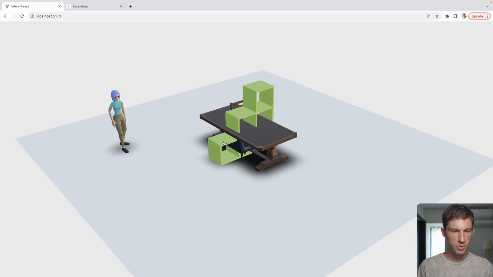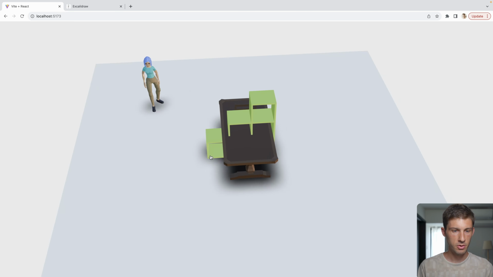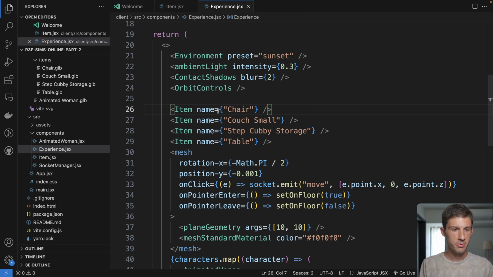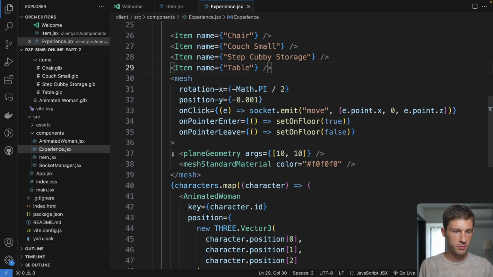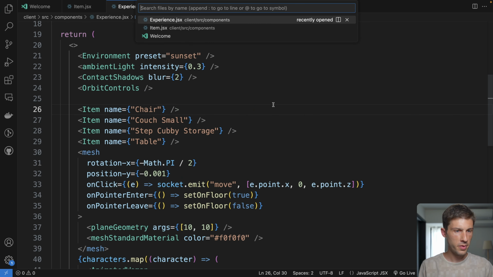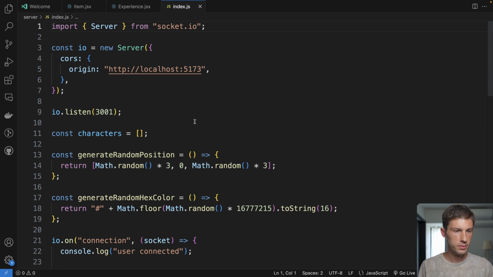We have all our items here in the center. It's perfect. Now, instead of having this hard written here in our code, we want it to come from the server. Same applies for the plane geometry, which is our room size. We want to have all those data from the server. Open the index file from server.